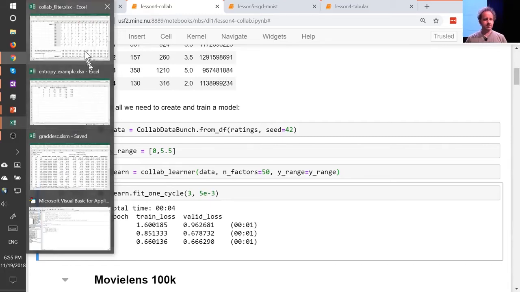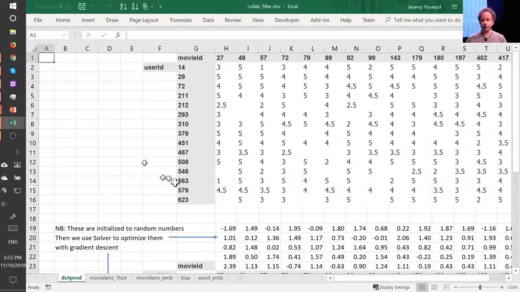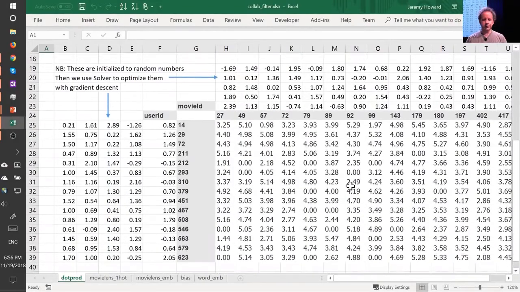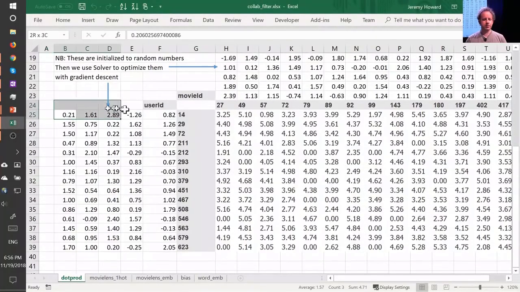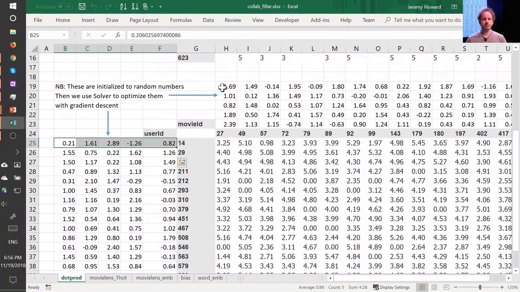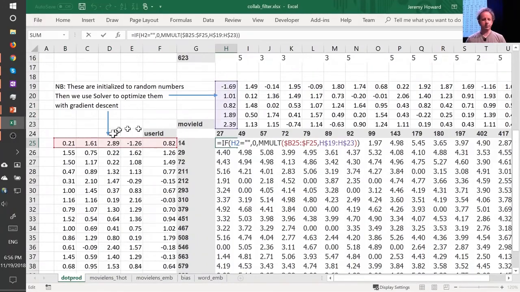Specifically for collaborative filtering, the model we were using was this one. We had a bunch of numbers here and a bunch of numbers here, and we took the dot product of them. Given that one is a row and one is a column, that's the same as a matrix product. MMULT in Excel multiplies matrices, so here is the matrix product of those two. I started this training last week using Solver in Excel, and we never went back to see how it went, so let's have a look now.